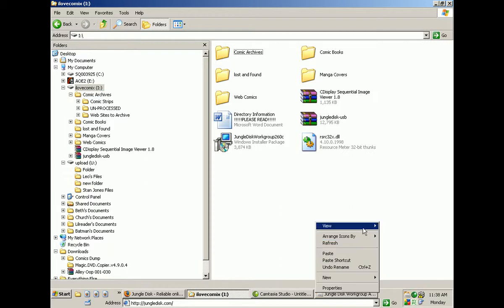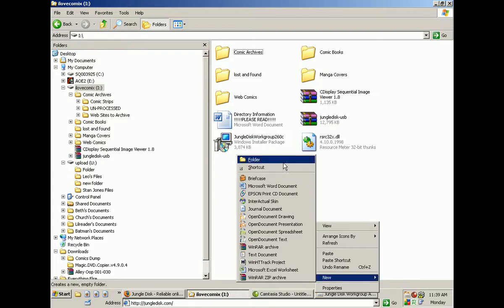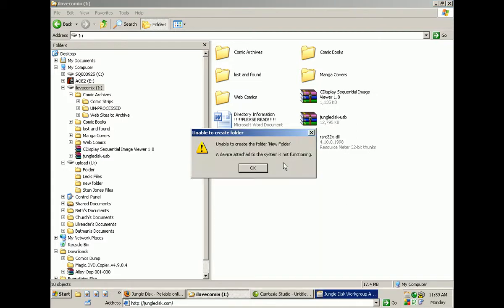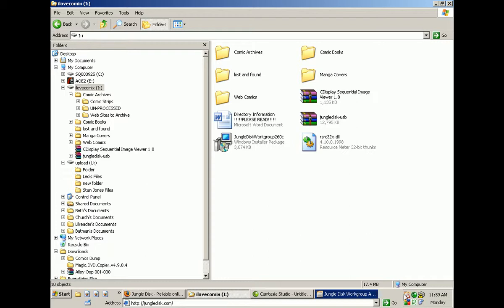It's a readable drive. So if I go, and this is just for demonstration purposes, to new folder. Oh, it doesn't like that, because my parameters have been set so that it's readable only at this time. So it's unable to create the new folder, and says the device attached to the system is not functioning. It's the parameter settings that I set up, just like the web interface, to view only.